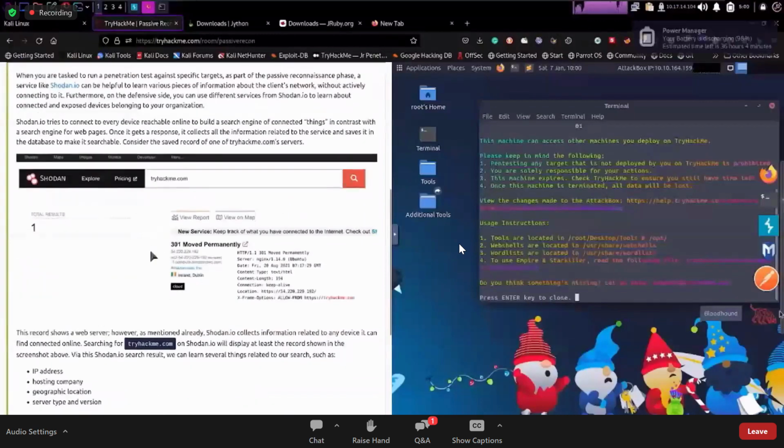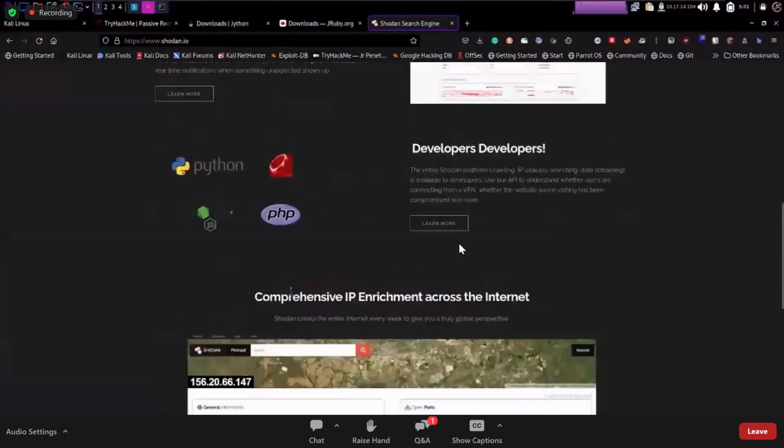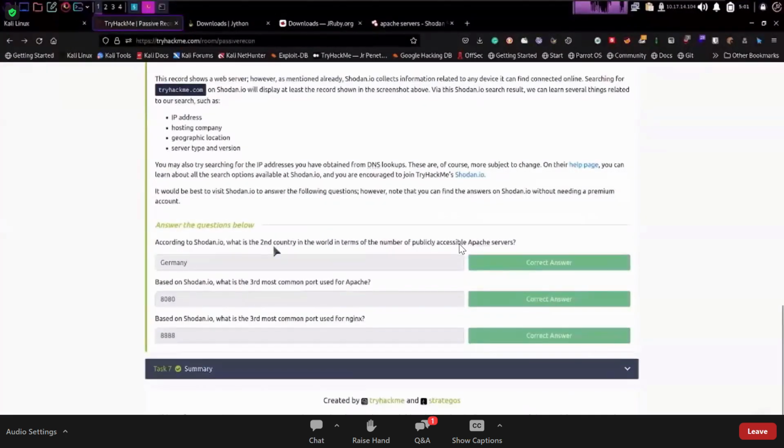Here we have another online tool that we call Shodan.io, and Shodan.io will also fetch you publicly available information. I can show you what results we can see. Here I'm searching for Apache servers, and we can gather some information. They're asking, according to Shodan.io, what is the second country in the world in terms of the number of publicly available Apache servers? The second question is, based on Shodan.io, what is the third most common port used for Apache, and the third most common port used for Nginx? So let's search for those answers now.